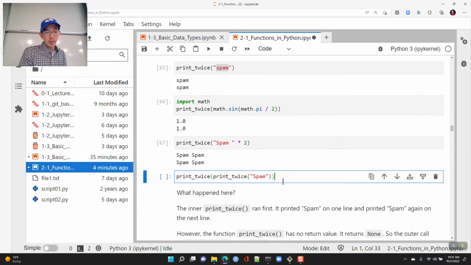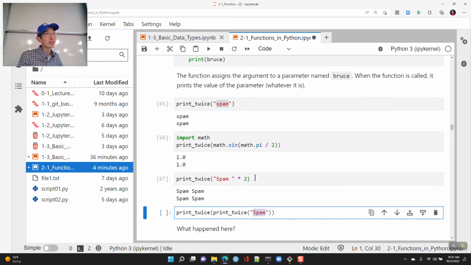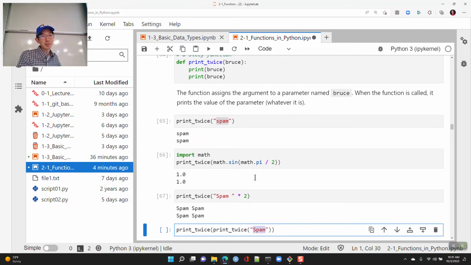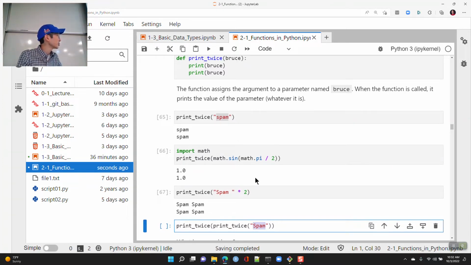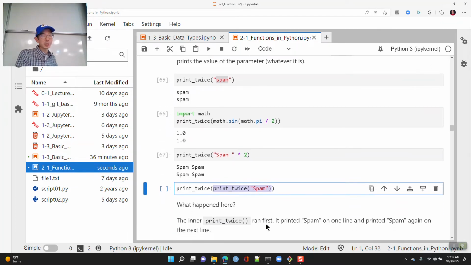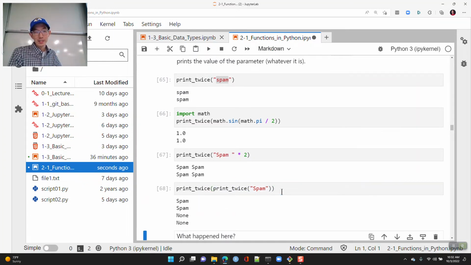Okay. All right, what's going to happen here if I do print twice, spam? What do you think this is going to do? What will we see? Yeah. It'll first call the inside. Okay. Twice, so it'll call this first. So we'll get 2 spams. Okay. But then that object does not print twice, doesn't return anything, so that's none. So it'll print none twice. Yeah. So we're going to get spam, spam, none, none.